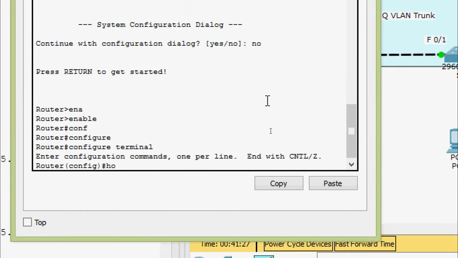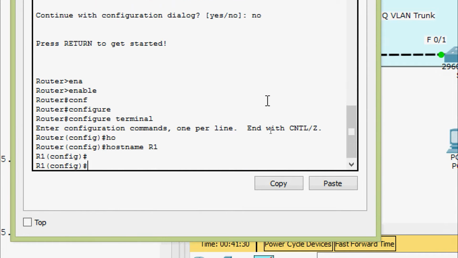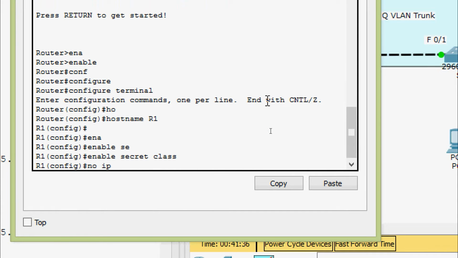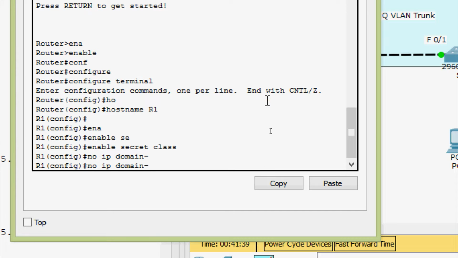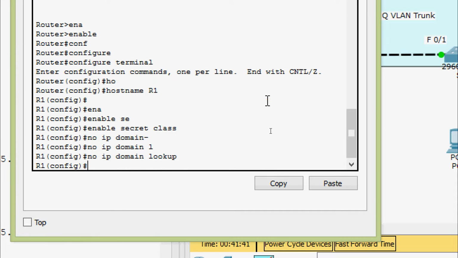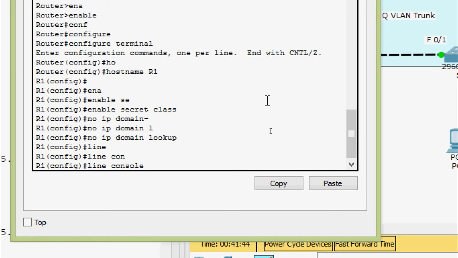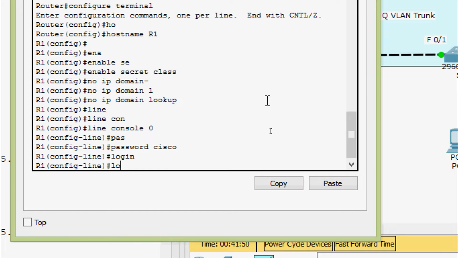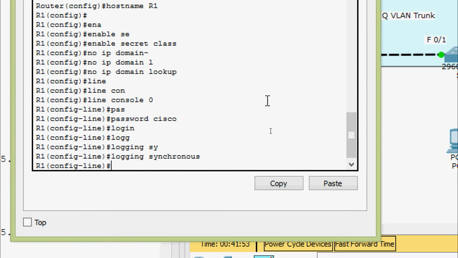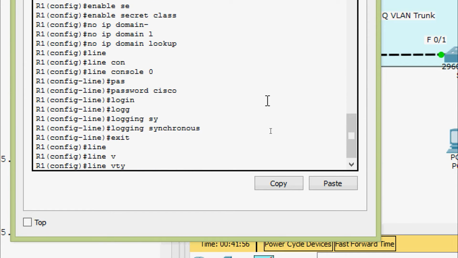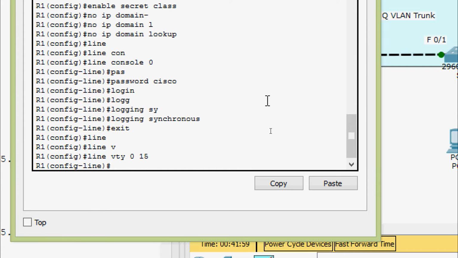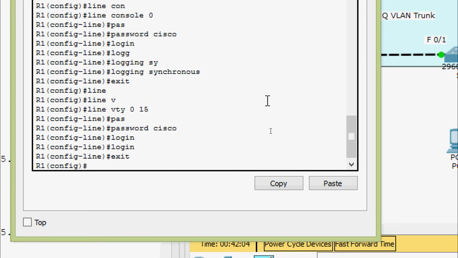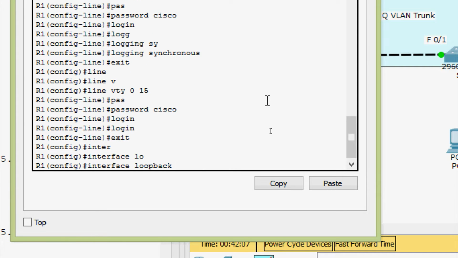Enable, configure terminal. We will set the host name R1. Enable secret as class. No IP domain lookup. Also we will go to line console 0 and set the password as Cisco. Logging synchronous. We will go to line VTY 0 to 15. Password as Cisco. Login. Also we will go to the interface loopback 0.